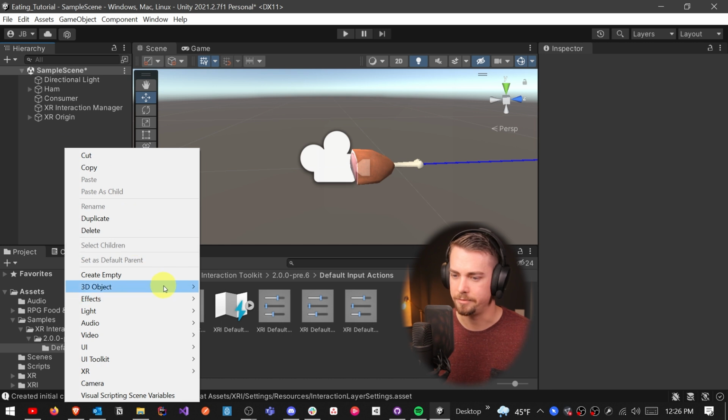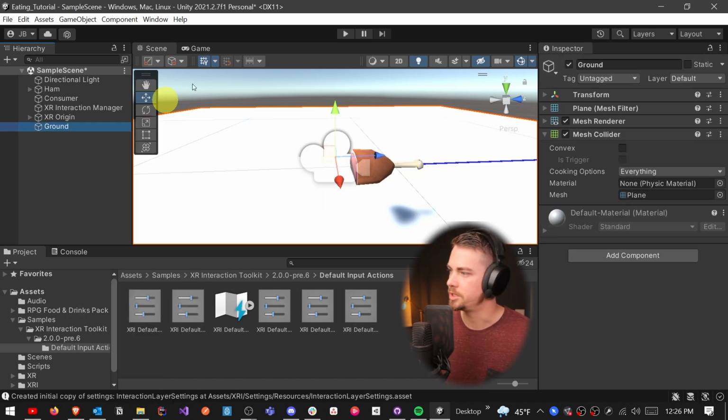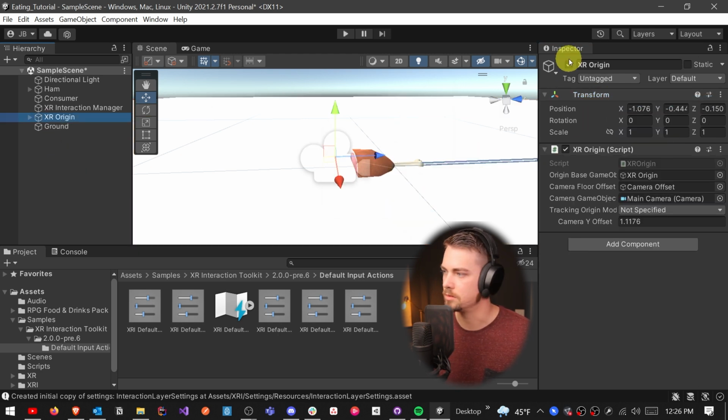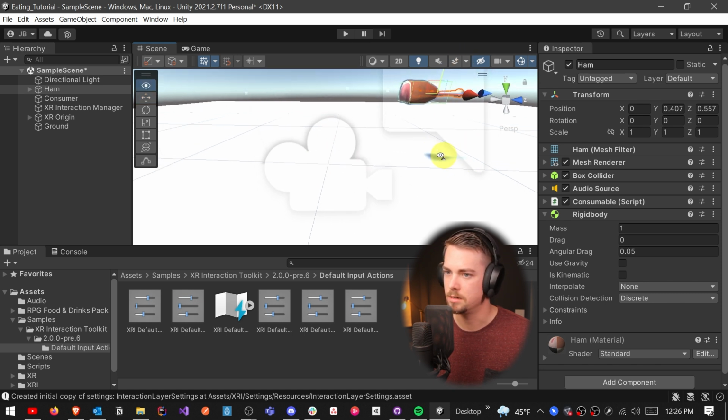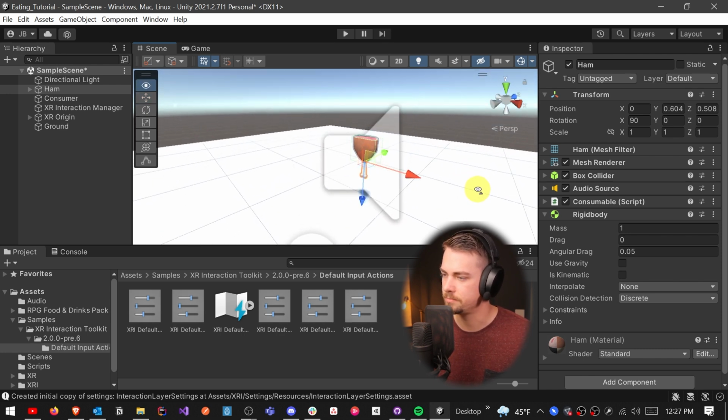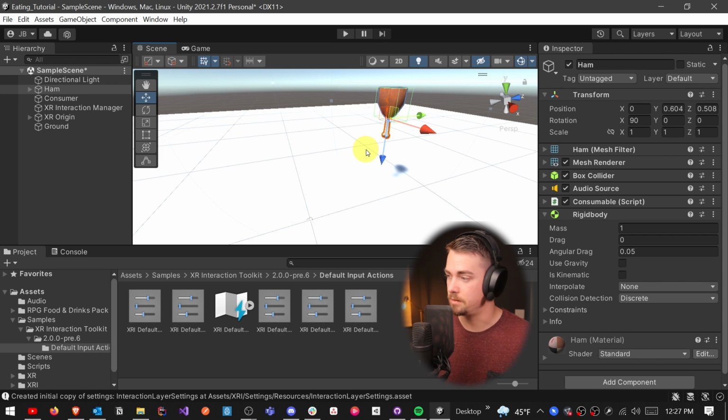And then let's add in a floor so we don't fall. So we called ground. Make sure this is set to the center. Make sure our origin is reset to the center. And then we're going to pick our ham up and kind of rotate it so it's facing up, and right there-ish is fine. Now we need the ability to actually pick up the ham and eat it.